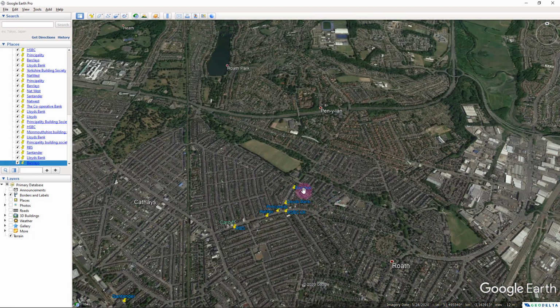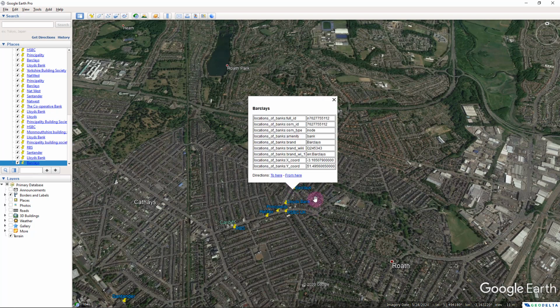And if you happen to click on one of these features, just like this, you can see that everything that we saw in the attributes table is available right over here.